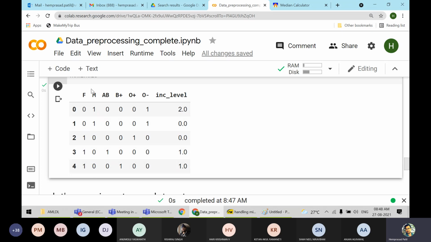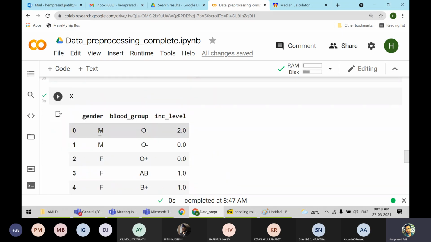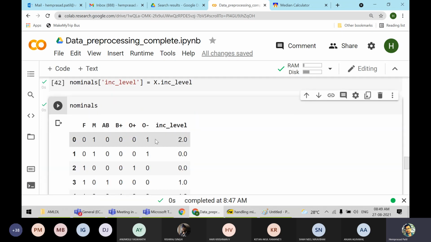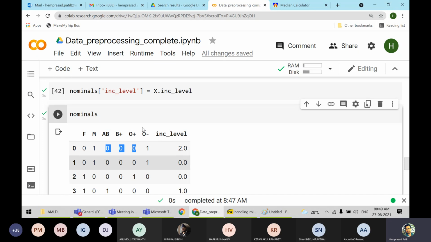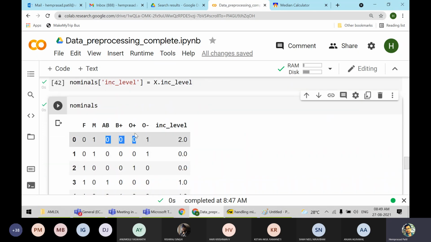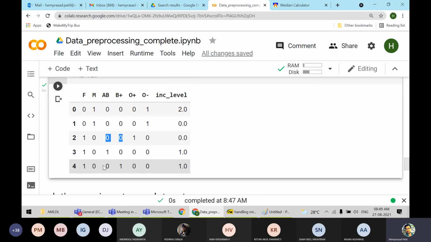So this was for gender, and for blood group there are 4 possible values over here. For the first person, say gender is male, blood group is O minus. So wherever O minus is there, that value is set to 1, and the rest of the values are set to 0. Then in the next row, it is O minus, again set to 1, and the rest are 0. Next it is O plus, so for O plus there is the column, which is set to 1, and the rest are set to 0. Likewise, the numeric data is generated.